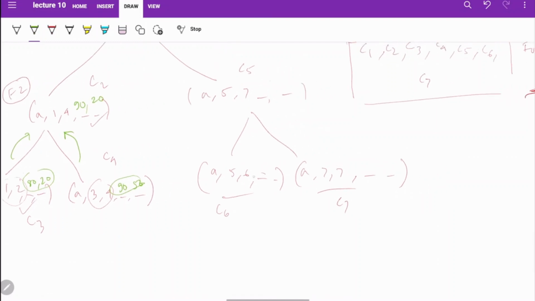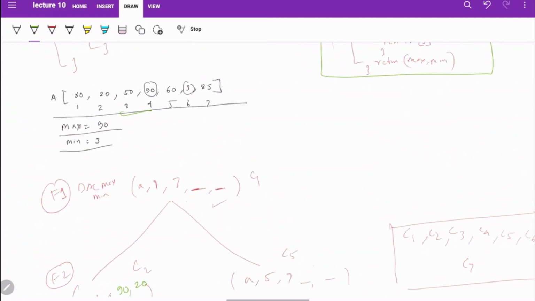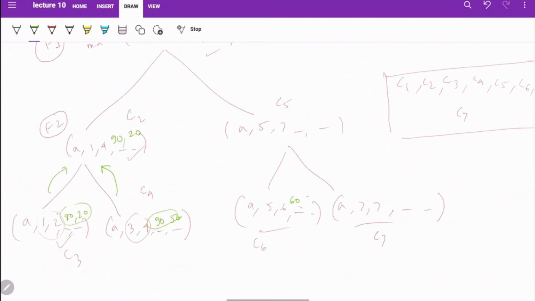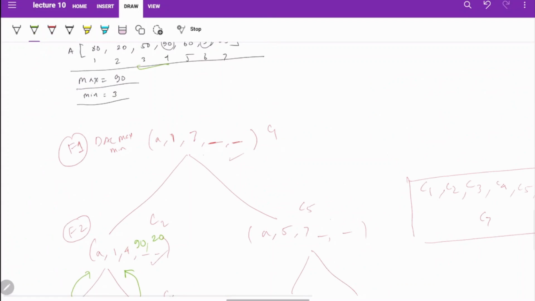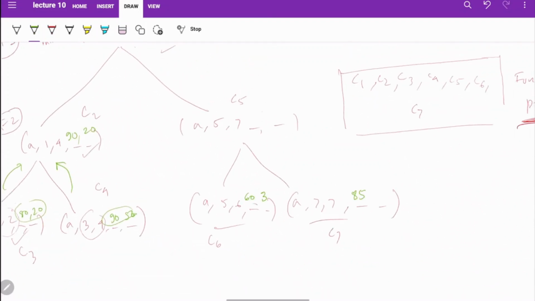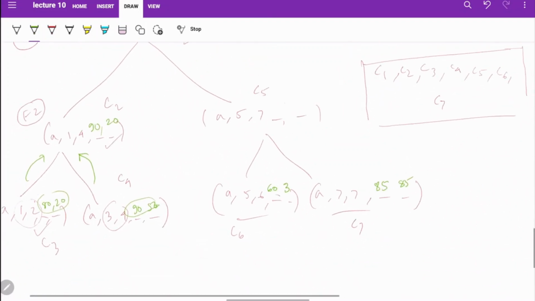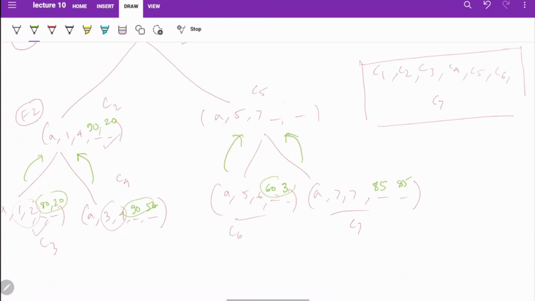5 and 6. Between 5 and 6, let's see. 60 is maximum, 3 is minimum. So 60, 3. And between 7 and 7, because it's the same element, so 85, I guess. 85. And this will go up. And I have to compare these four elements. I will get maximum is 85, minimum is 3.